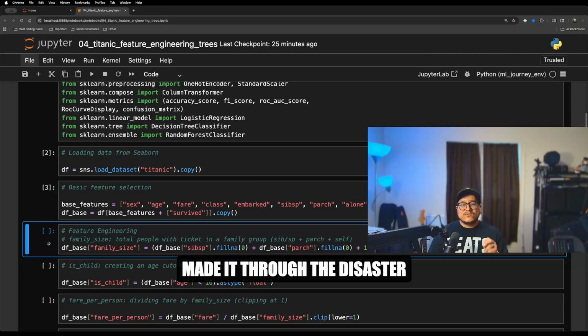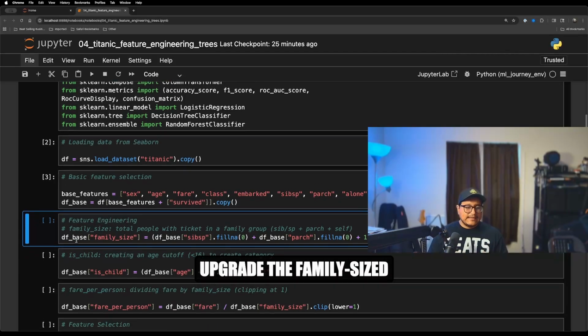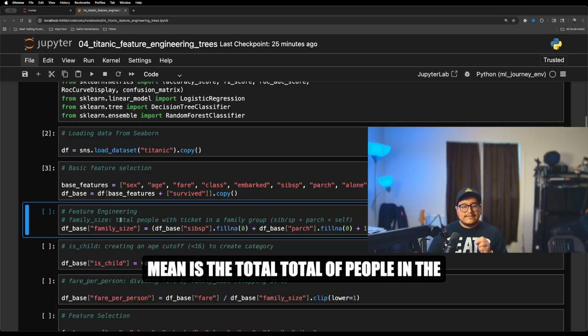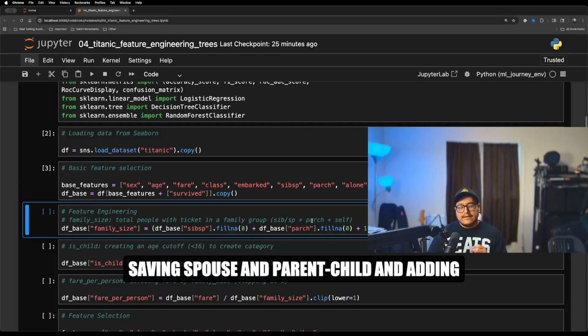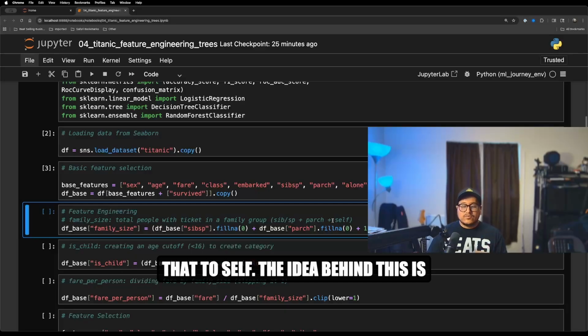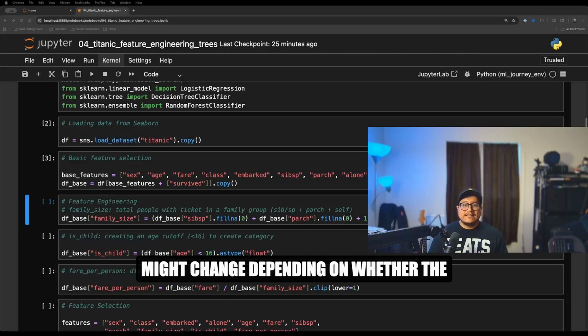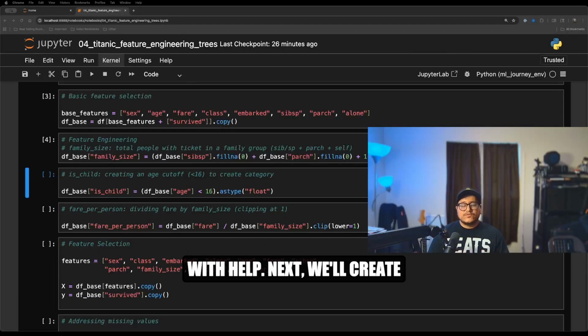In this cell is where the feature engineering begins, and this is where we add new information for the model. First, I'm gonna create the family size feature. What does it mean? It's the total number of people with tickets in a family group. In essence, we're gonna take the sibling/spouse and parent/child counts and add them to itself. The idea behind this is that survival chances might change depending on whether the person was traveling alone or with family. Next, we're creating a new feature named is_child.